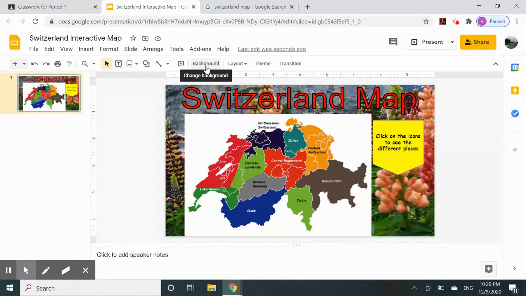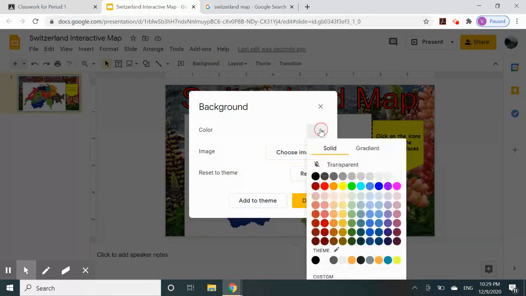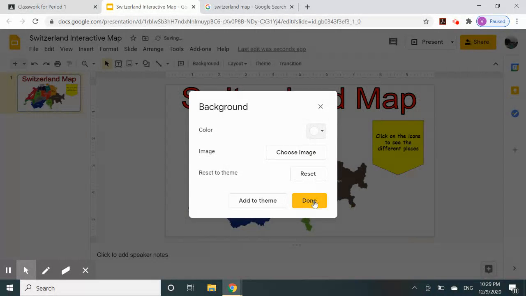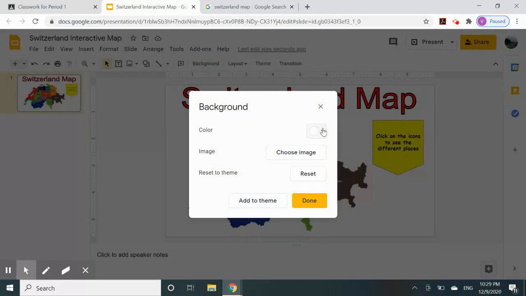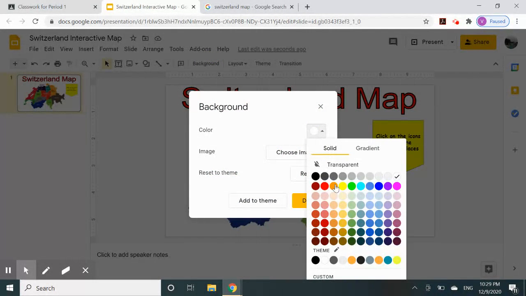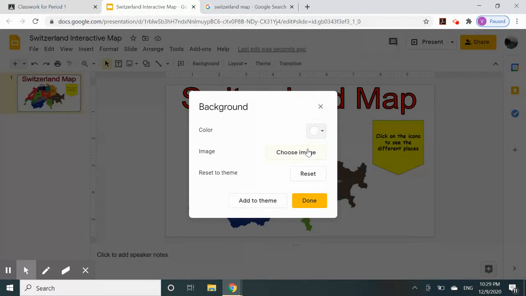I honestly think that this looked better with a white color, so I'm just going to leave it as white and done. Okay, so that'll be the first thing. You can always change the background by going to background, either changing the color of the background by clicking any color you like, or by choosing an image, okay, and clicking done, okay?